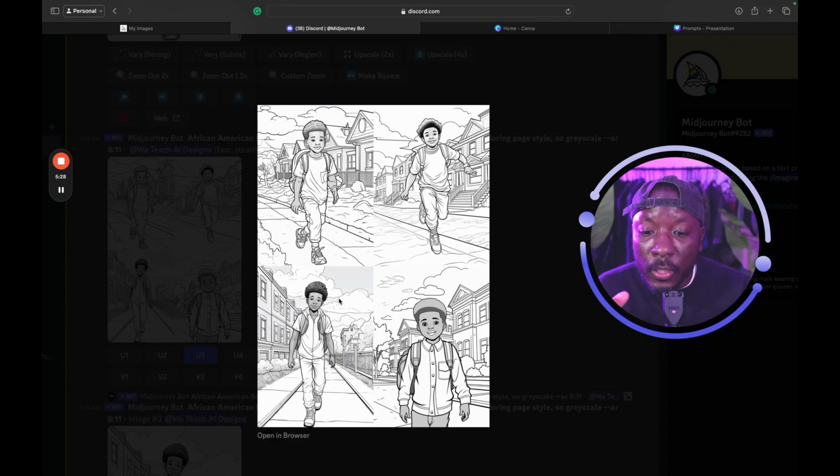All right, dope. So these are the images that Midjourney gave me. All of them look really good. They're black and white. I see a little bit of grayscale here. So we're going to use image 3 and we're going to take it one step further.